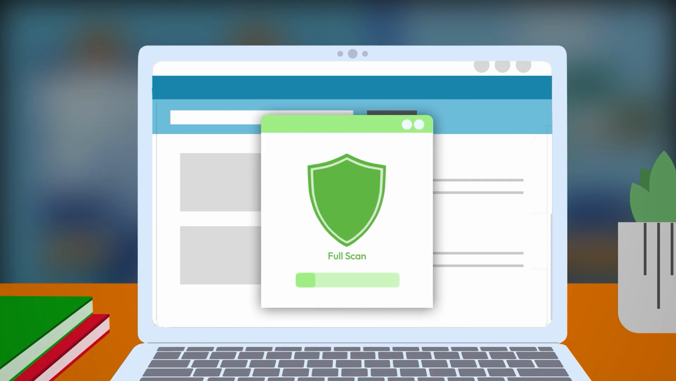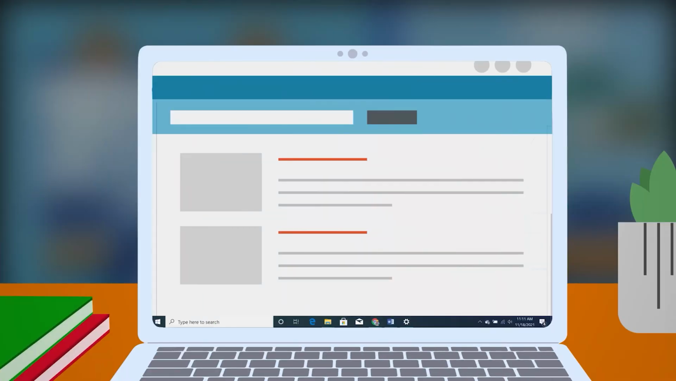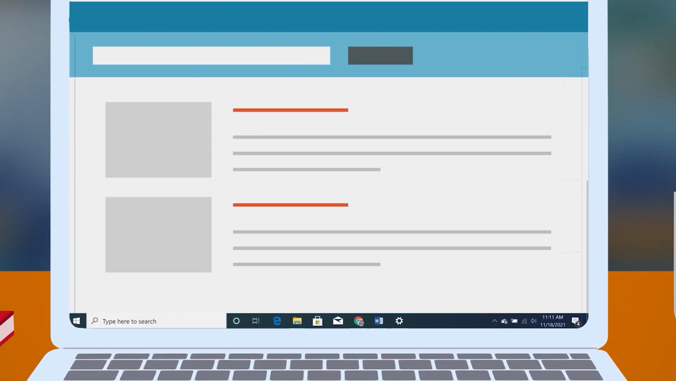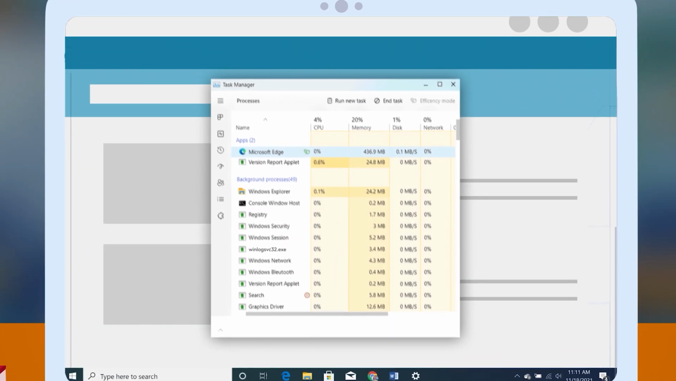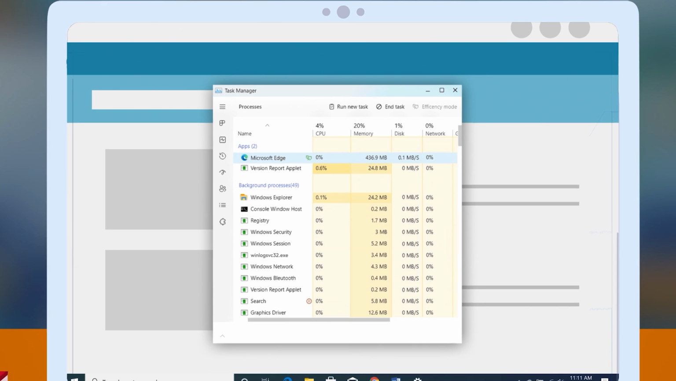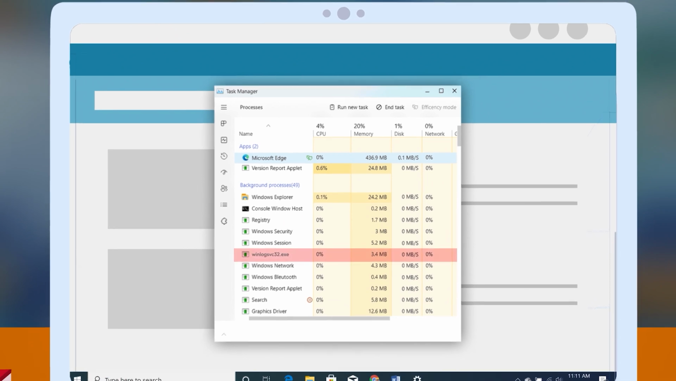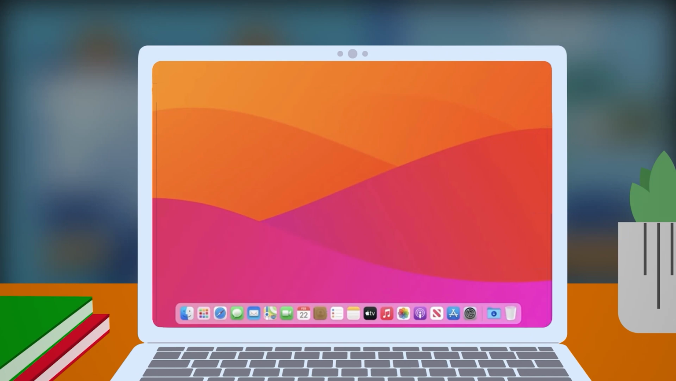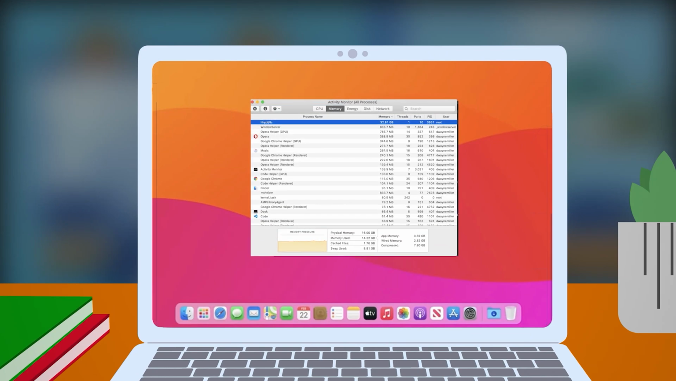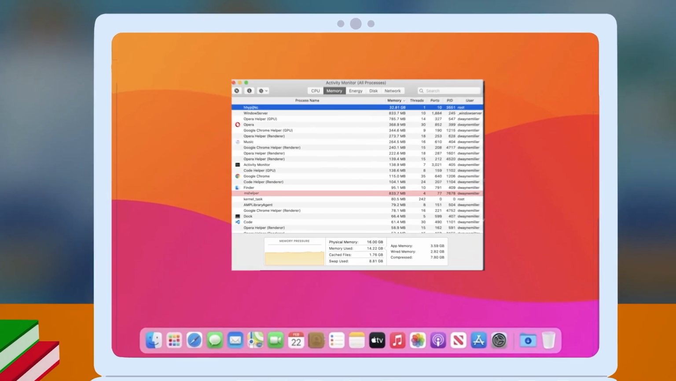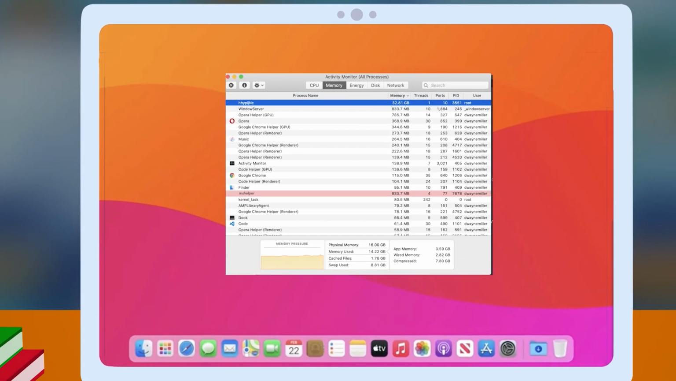So, how do you find a keylogger? Start with a full antivirus scan. For Windows users, check Task Manager. Right-click the taskbar, open Task Manager, and look for suspicious programs running in the background. Mac users, open Activity Monitor in your Applications folder and look for any unfamiliar apps using a lot of power.